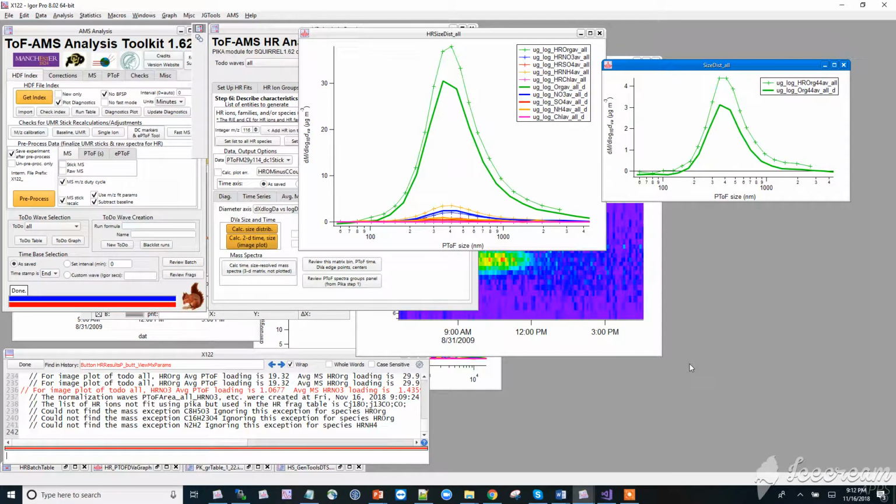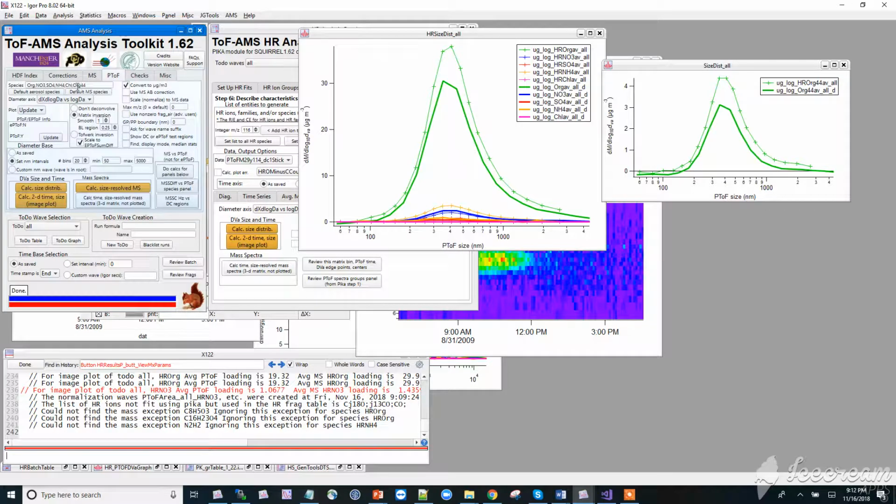So this is the last in the series of HRPTOF tutorial videos. So I just want to show you some plots that I created. Here is the UMR and the HR versions of my PTOF size distributions for our main species, plus org 44 by itself in this plot.